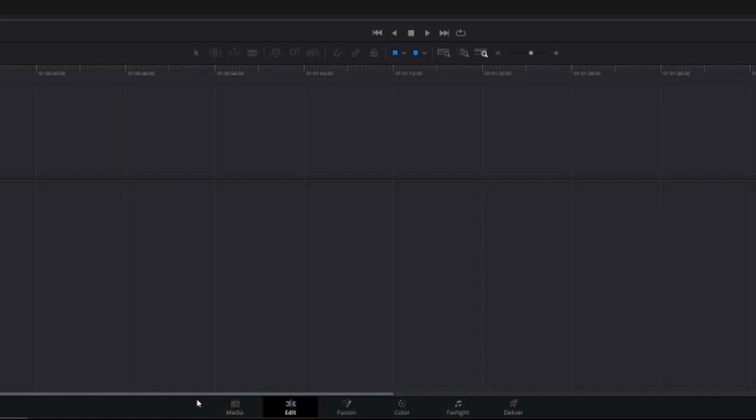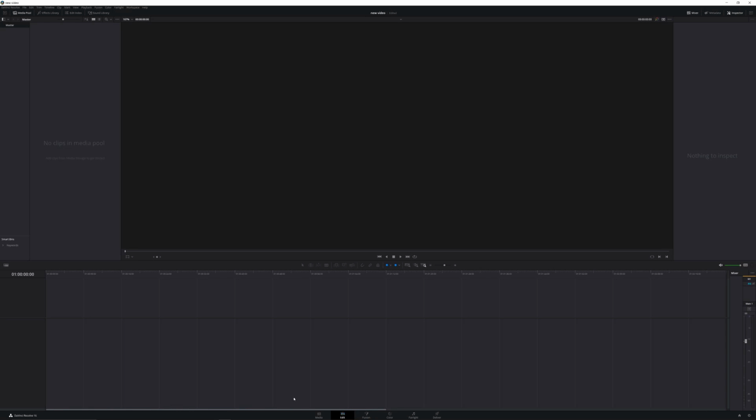Look at the bottom, you have a navigation bar and it says media, cut, edit, fusion, color, fairlight, and deliver. And those are the steps you go through. That's like the workflow you go through from start to finish of a movie. But we're not doing a movie here. We're not going to need all these pages. So we're going to start with the media page.